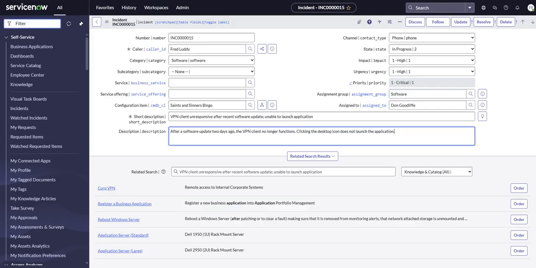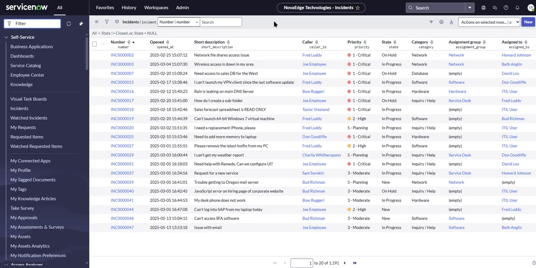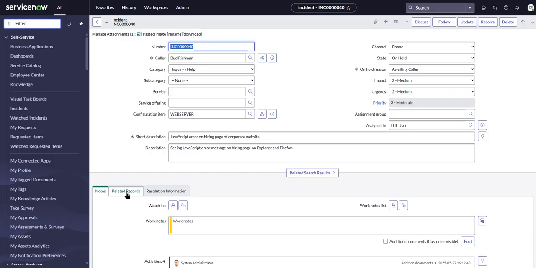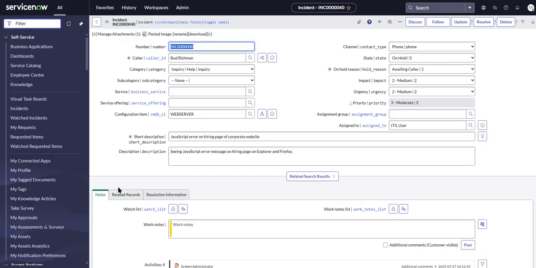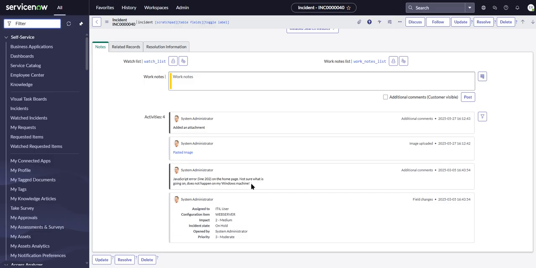So if we go into another incident, let's leave this one. Let's find a good one here. Let's try this one: JavaScript error on hiring page of corporate website. Now there's an image on here. Okay, great, so here's the info.